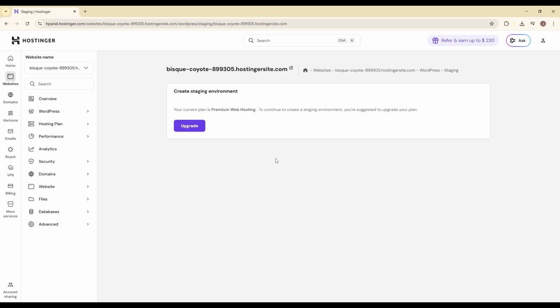Once the cloning process is finished, Hostinger will generate a staging URL for the duplicated site. This staging URL is where you can access the cloned version of your website. When you open this link, you'll see a full copy of your original WordPress site running in a separate environment. The great thing about this is that any changes you make here will not affect your live website.